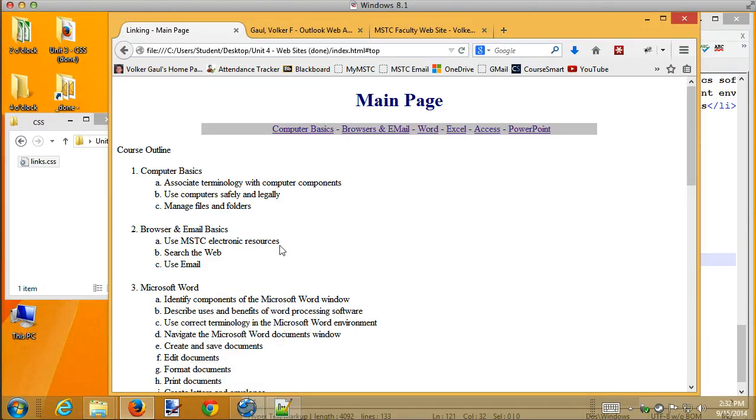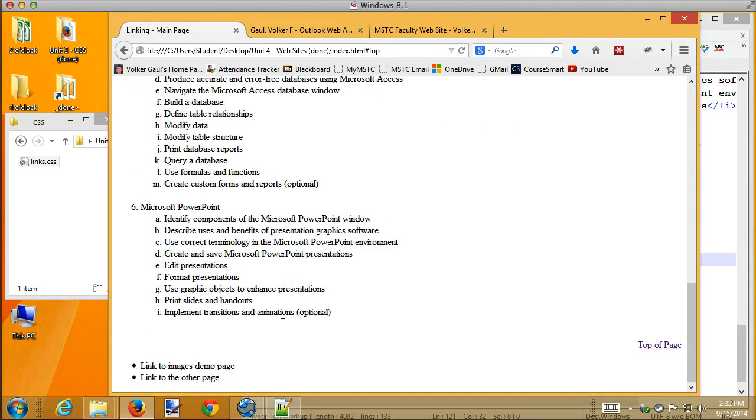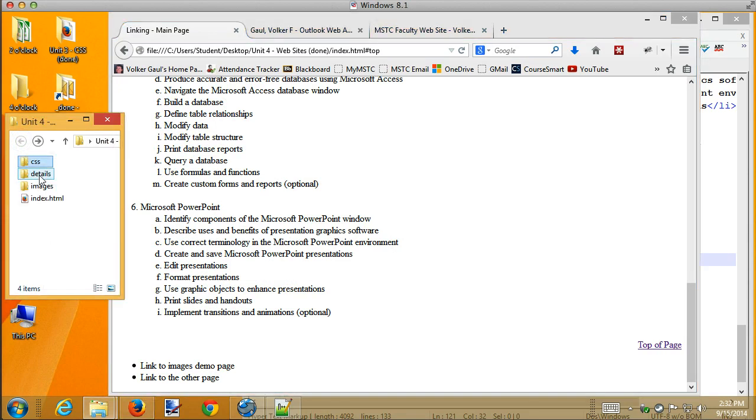Okay, in the last recording we talked about how to do on-page links. Now I want to talk about how to link to other pages within your site though. And here's my index page, and down here at the bottom I have links to the demo page. And these are hiding in the details folder, and that's important.